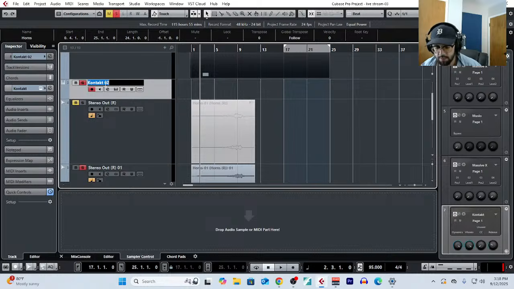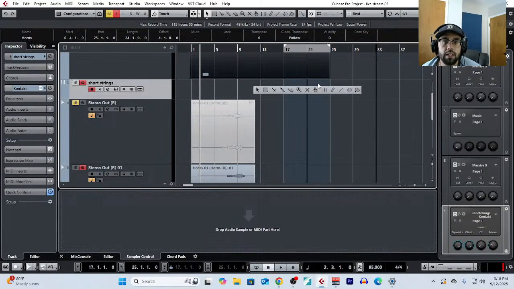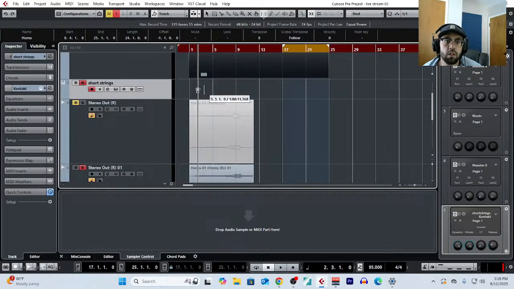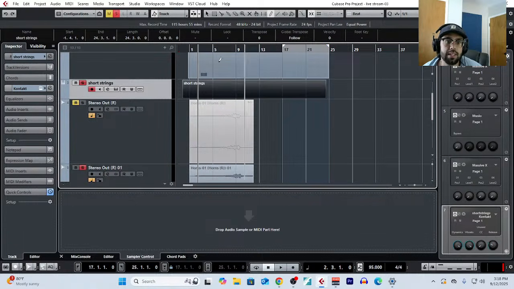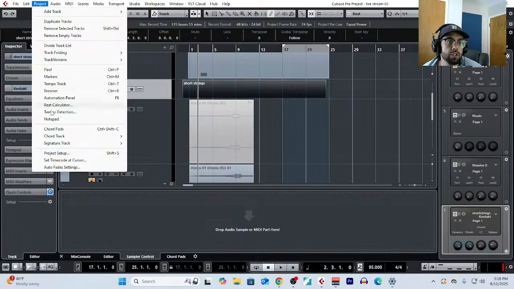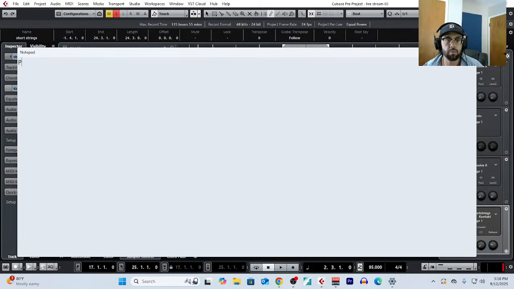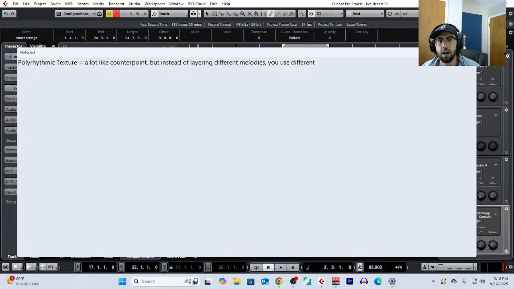So we got short strings. Let's do short strings. Oops, wrong tool. So the idea of polyrhythmic texture. Just for a little minor, so everybody knows what we're doing. Polyrhythmic texture is a lot like counterpoint, but instead of layering different melodies, you use different ostinati, like short, repetitive rhythmic ideas. All right, and then a polyrhythm, which can have a couple different definitions, but the one we're working with today.